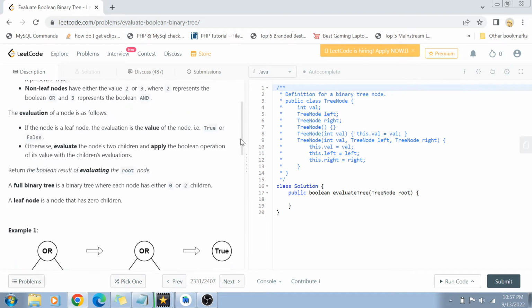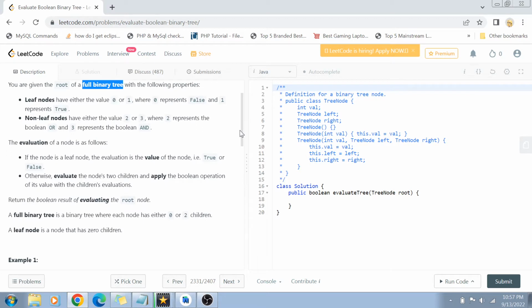Okay. Now in this case, it has written that if you have got a leaf node in this tree, then they can either have a value 0 or 1, where 0 represents false and 1 represents true. But if you have got a non-leaf node, then they can either have a value 2 or 3, where 2 represents Boolean OR and 3 represents the Boolean AND. What we have to do is the whole evaluation of the tree, complete Boolean evaluation, and return that answer.